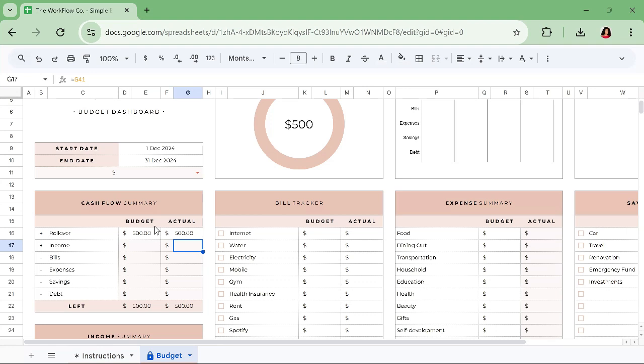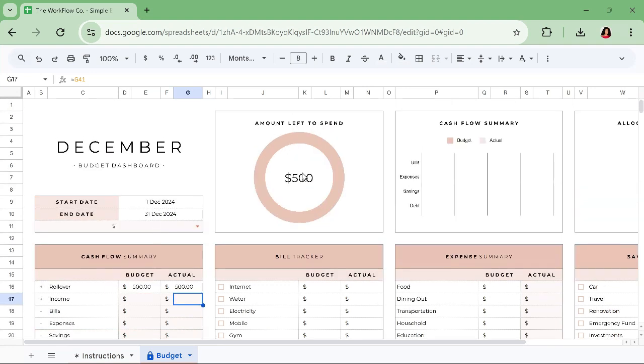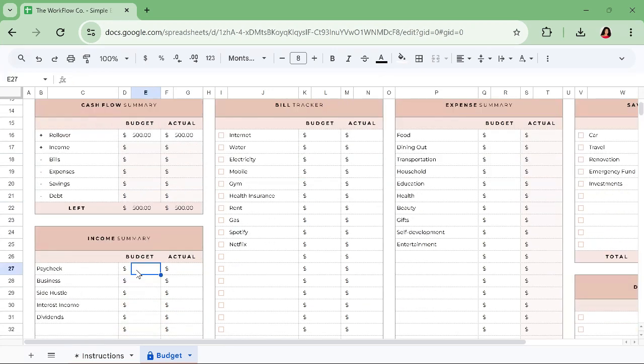But just before I do that, I'll show you at the top here, amount left to spend, you'll see that we had budgeted 500, assuming that was what was going to be left to spend for December. And we were correct, just for the purposes of this sheet. We had an actual 500 left to spend, so that is now showing at the top. If we go down here, I'm going to just fill out some figures.